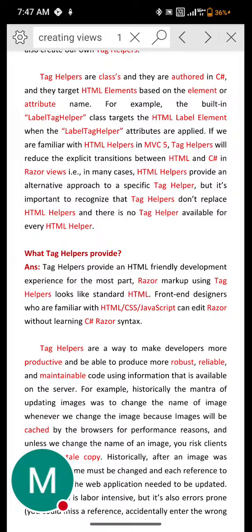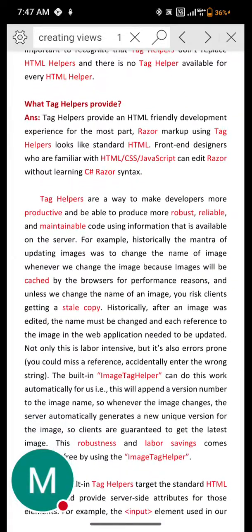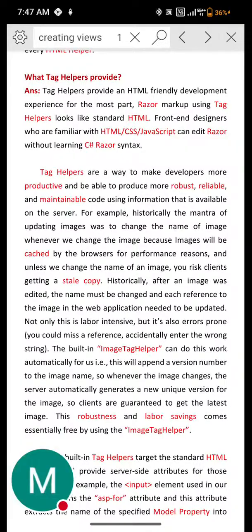but it's important to recognize what tag helpers provide. Tag helpers provide an HTML-friendly development experience. For the most part, Razor markup using tag helpers looks like standard HTML for front-end designers who are familiar with HTML.